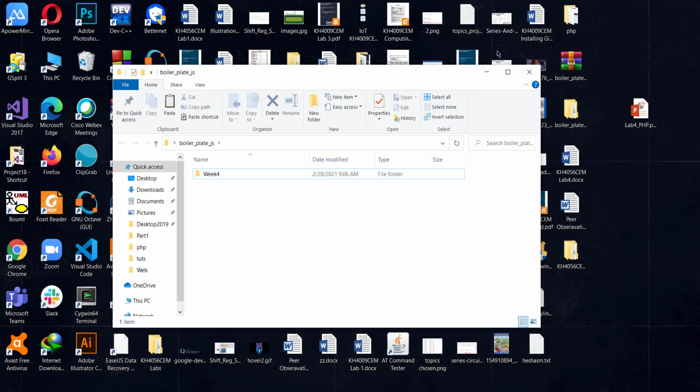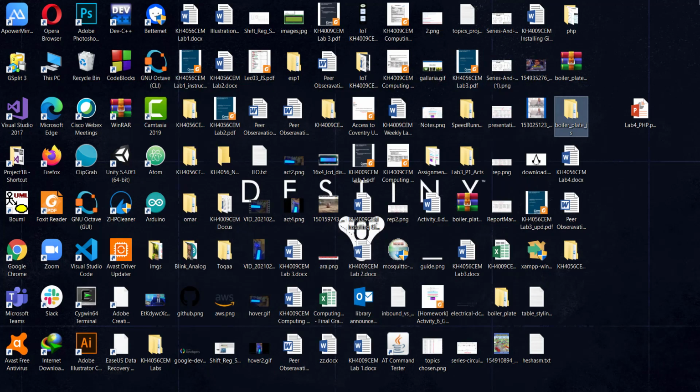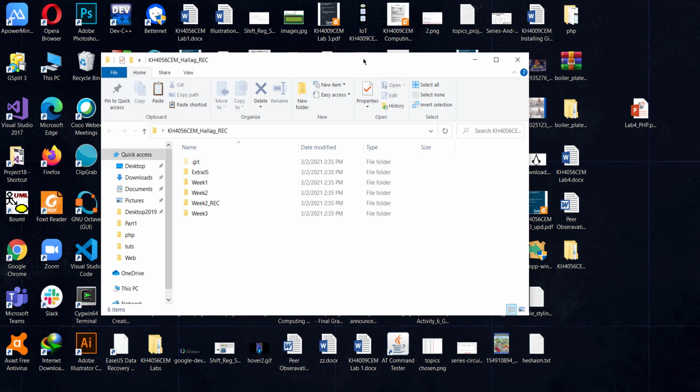Okay, so I'm just going to copy this folder here and go to your project directory that we said we were going to create from the beginning of the course. That essentially should be the course name or the course code and your name, right? So go to this folder that we have been working on from the start of the semester and just copy or paste this week 4.